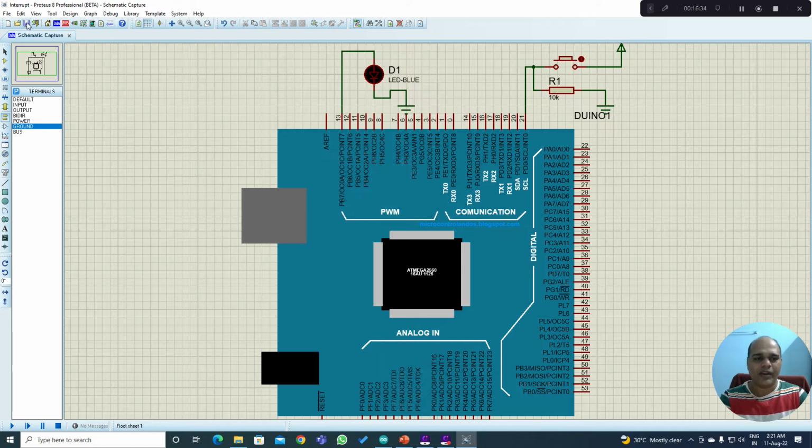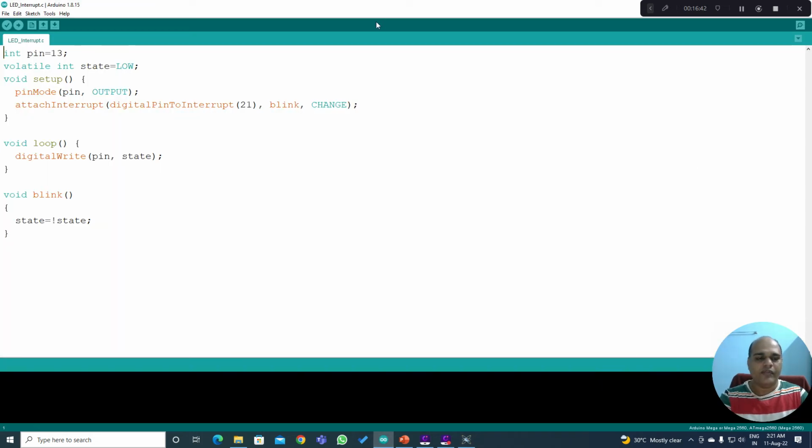So let us save this schematic. Now let us go and discuss the embedded C programming part. When we start, first we define pin number 13, where we are going to connect our LED, as an integer variable. As I said, any variable which we use in our ISR should be declared as volatile. For that purpose, I am going to use a variable named state in the ISR. So this is declared as a volatile int variable state, initialized to low.